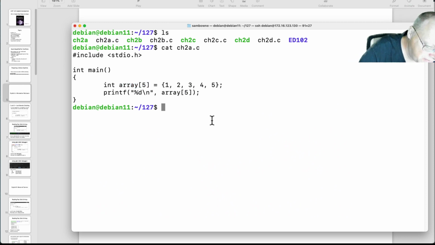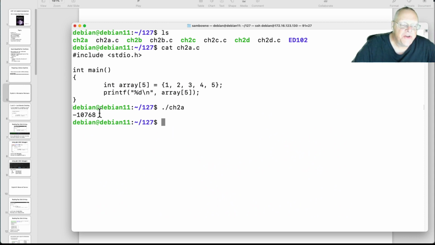So when you run it, it prints this bizarre random number, which is not 1, 2, 3, 4, or 5. It's printing some memory location that's off the end.